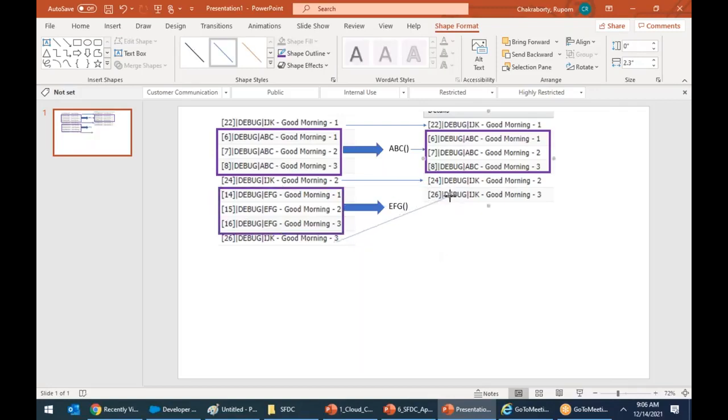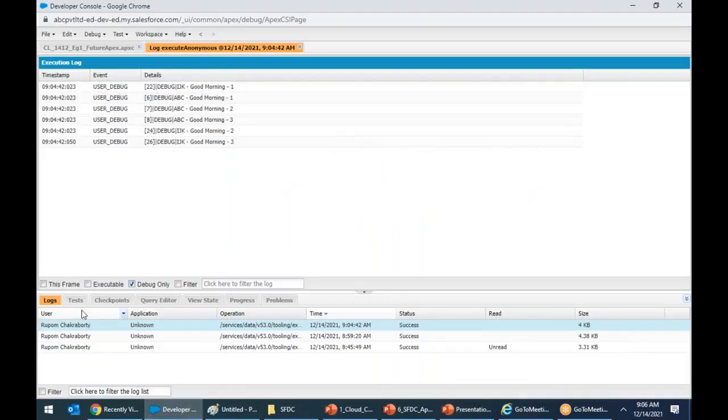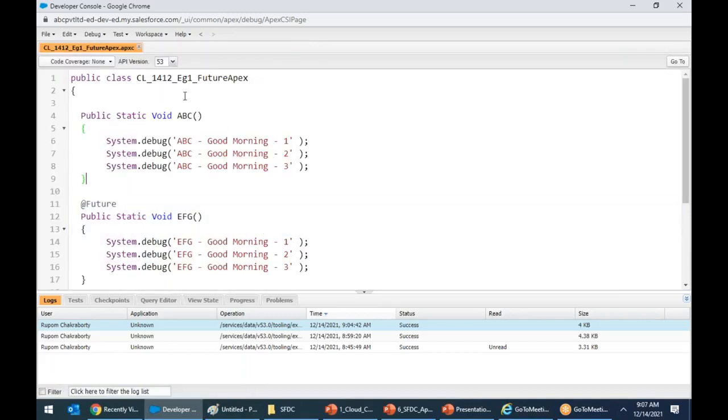Here it is. What happened now? In between, this piece is missing. EFG is missing here. Why? Because EFG is future. It is not processed on the synchronous queue. It is processed in the asynchronous queue. I should be getting one more log. I don't know why the logs are not there. I should be getting one more log.